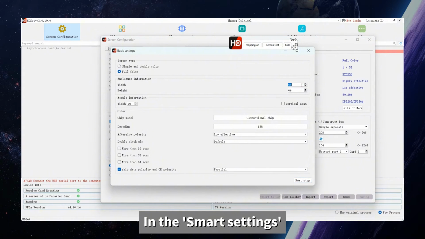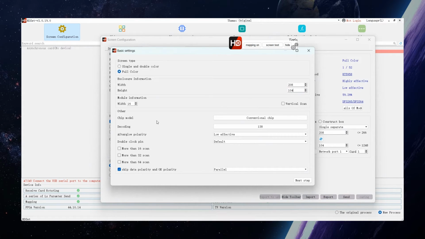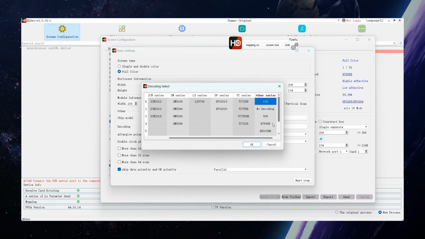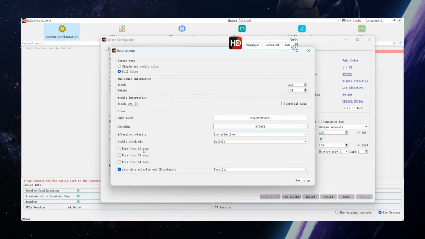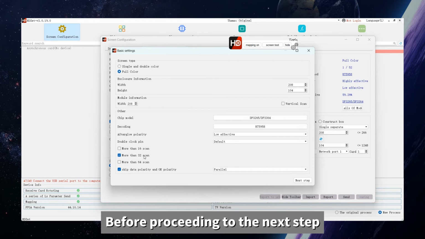In the Smart Settings, configure the enclosure information and module information. Select the chip module and decoding. Confirm the scanning results before proceeding to the next step.